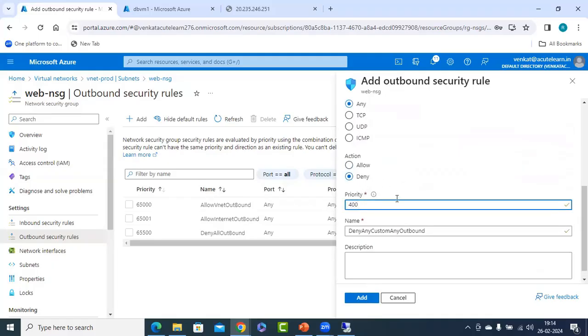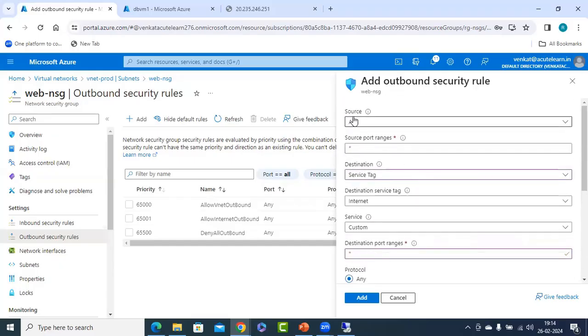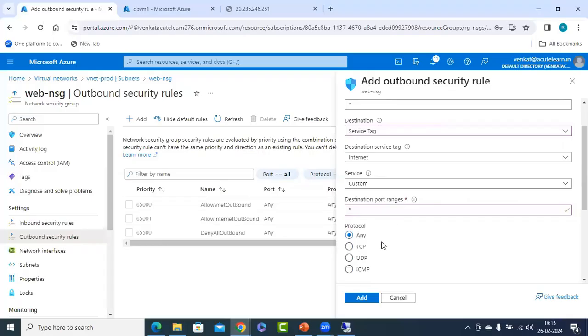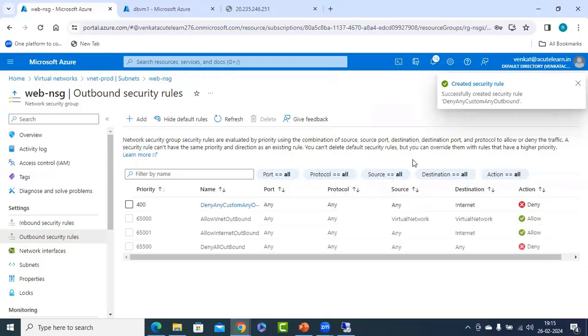Priority 400 rule. So what I'm creating here is, from any of the virtual machines in this subnet to the destination called internet, a deny rule. I'm saying add, with priority 400. The 400 priority comes first, then 65001. So as per the NSG, as soon as this rule gets matched, the packets will get dropped.